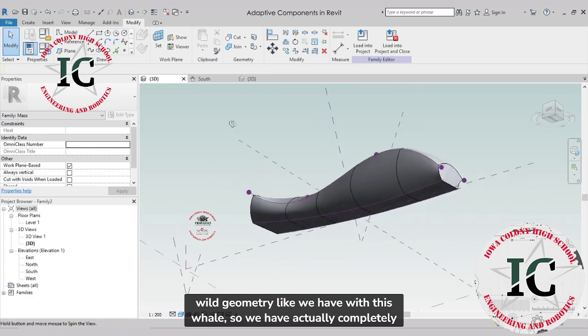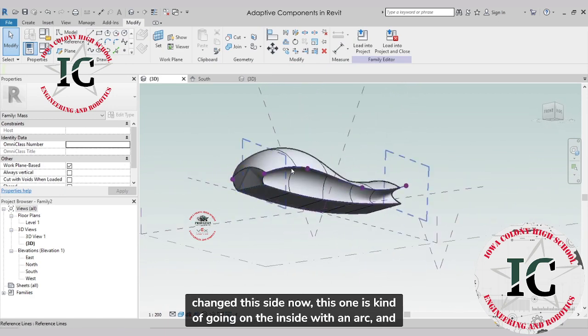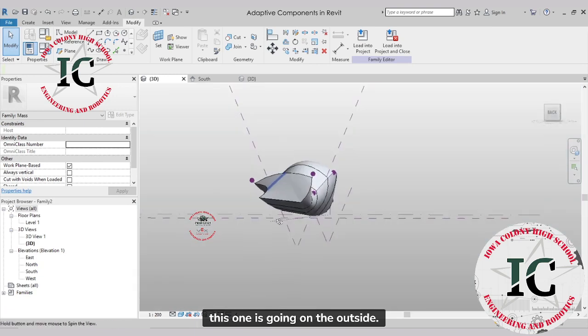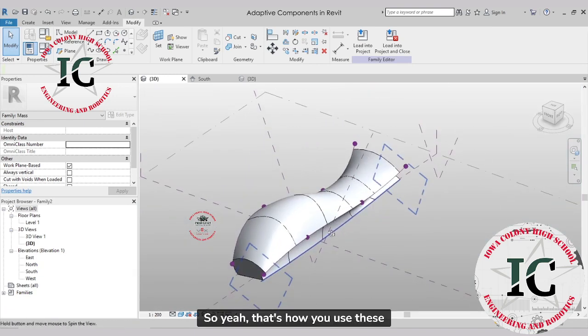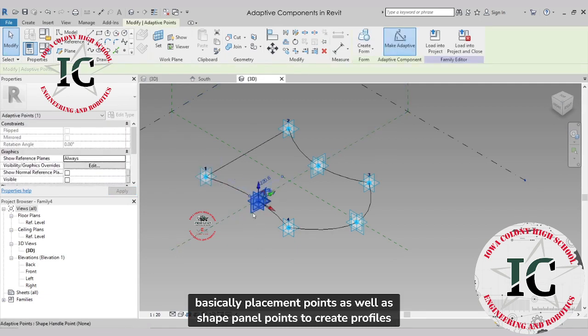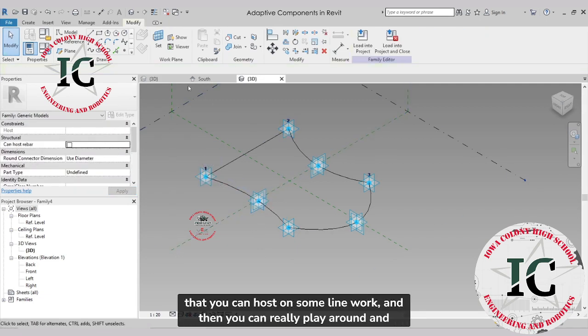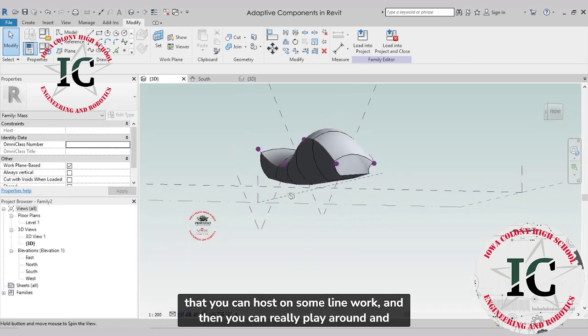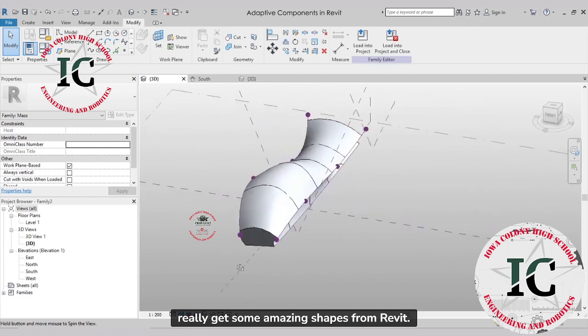So we've actually completely changed this side now. This one is kind of going on the inside with an arc, and this one is going on the outside. So yeah, that's how you use these basically placement points as well as shape handle points to create profiles that you can then host on some line work, and then you can really play around and really get some amazing shapes from Revit.